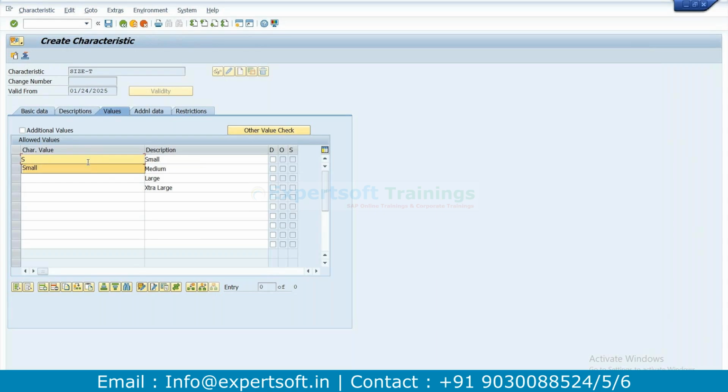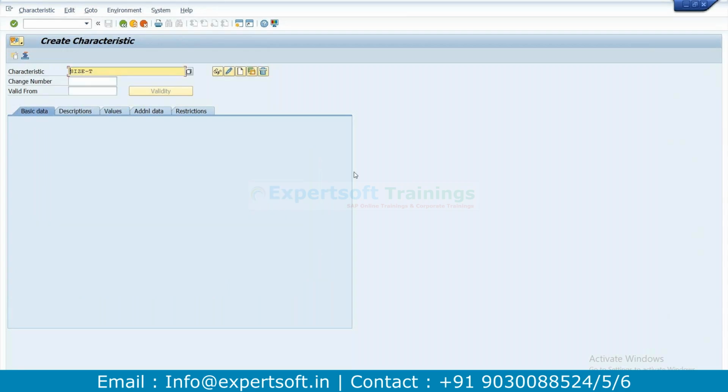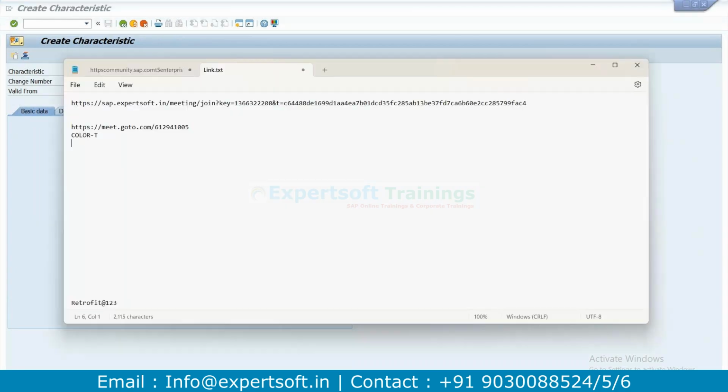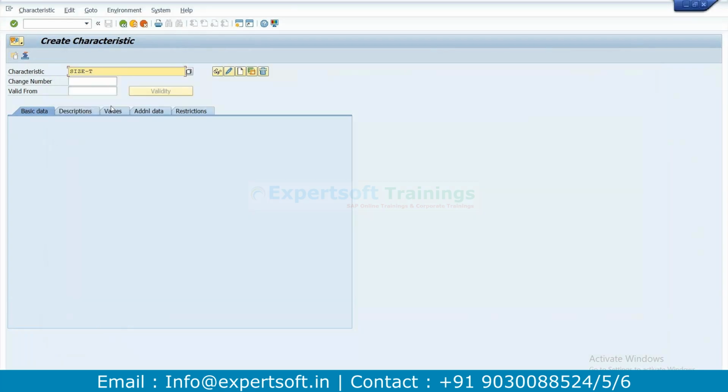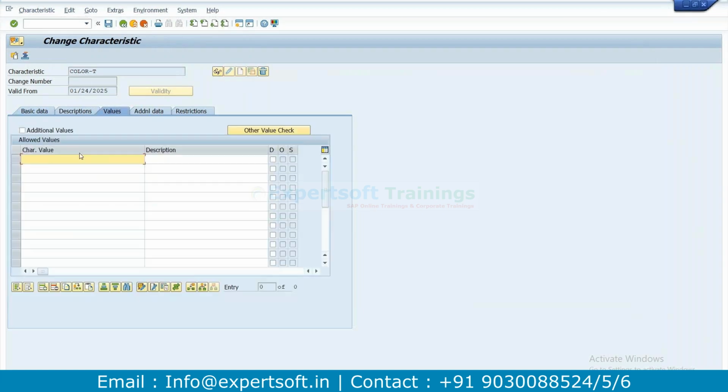Let's denote it by alphabet. Okay. So this is size, and then I think I forgot to maintain for color. Let's put four colors.